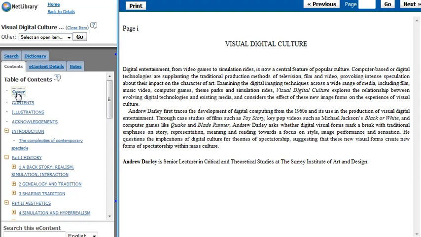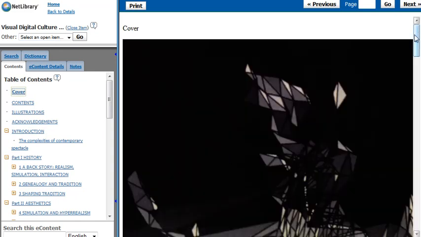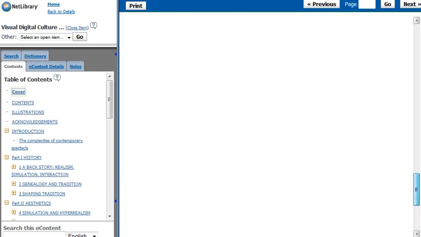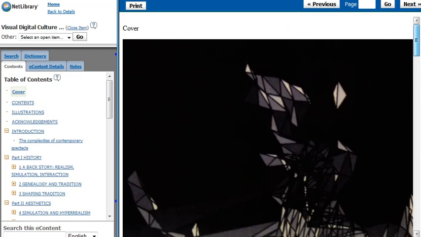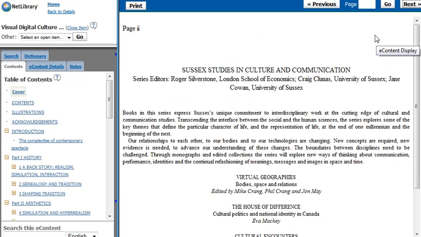Let's go back. Here's the cover of the book. It's an image, so you can see what the cover would look like. In this reader I can turn the page here on the next button. Now there is some information. This is a series, visual digital culture, that's at the beginning of the book, a series description. Some more information about the publisher. This is a scholarly book.